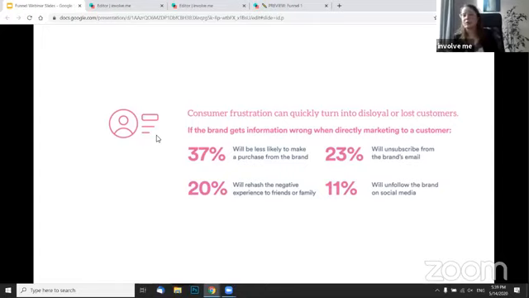I'm sure this is something you've experienced before. You get an email, you don't understand why you're getting it. Why do you even have my address? Because it's so irrelevant to what you were expecting when you signed up for that email. It's completely disconnected. 20% of people will rehash the negative experience to friends and family. So they will complain about you.